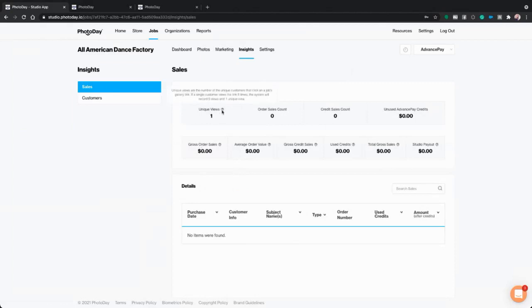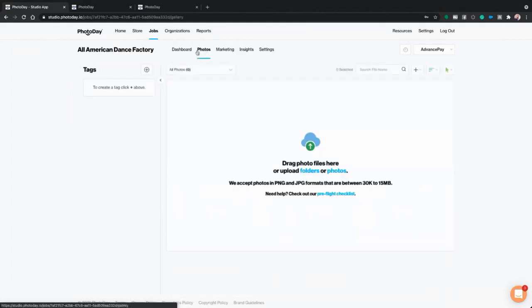Now, unique views. This is how many unique people have clicked on the gallery link. So that's how many different people have actually viewed your gallery for the first time. So you can see if it's reaching all of your customers there, if the contacts sent the information out, or if you emailed it out and they are actually opening up and clicking through. So you can always track there. And then let's see what else. I think that's all I wanted to show you for advanced pay.